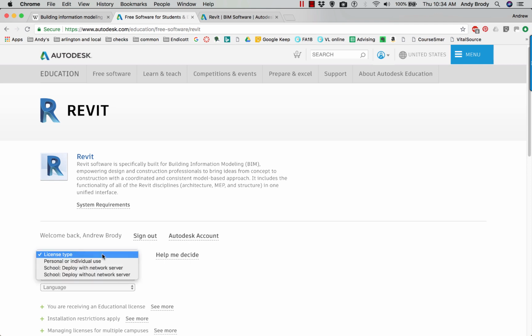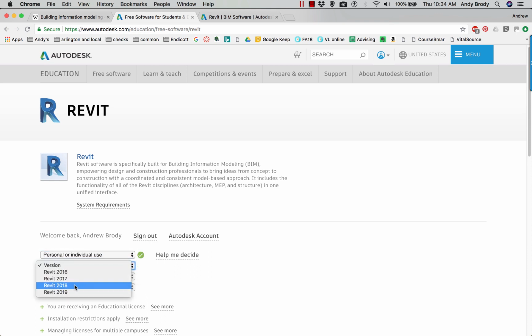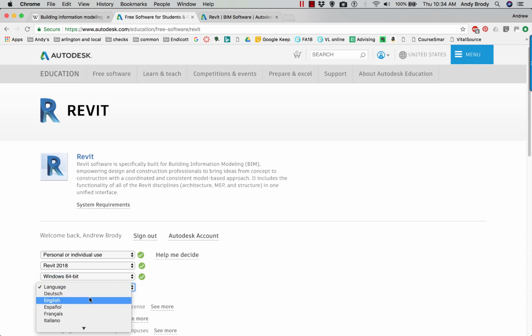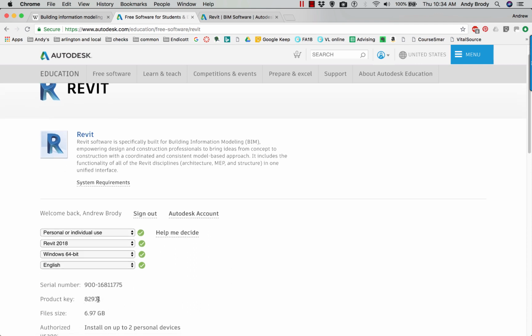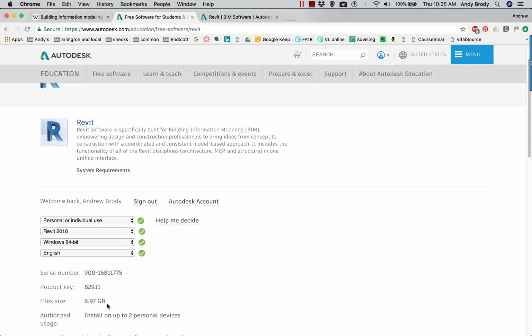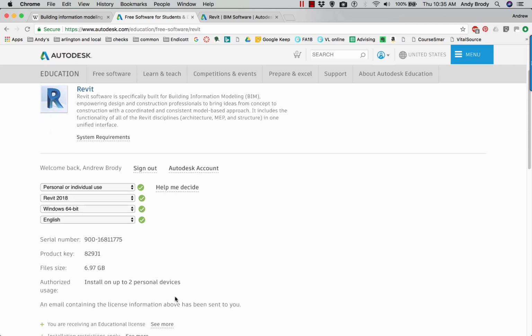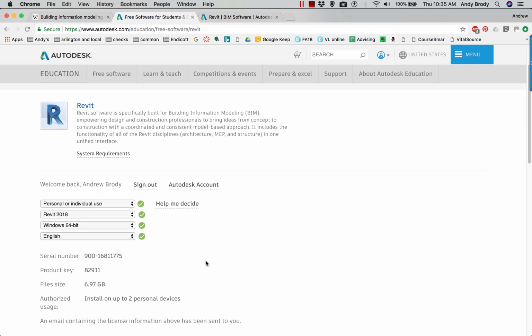Anyway, here I am. I'm going to install it, and I'm going to use the personal or individual use option here. The version that we have at school in the labs is Revit 2018. And the operating system, there's only one choice. I don't even know why they give you a choice. And I'm going to go with English. And there you go. What it does is it gives you a serial number and a product key. And it will download a massive file, almost 7 gigabytes. So if you're running a Mac, be sure to partition and leave yourself enough space.